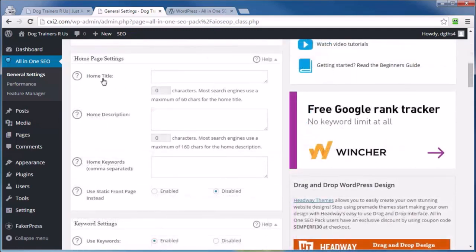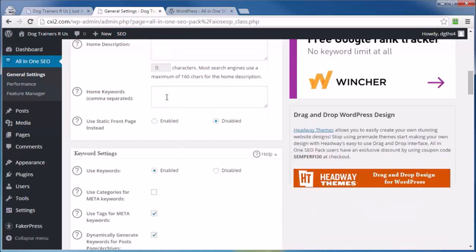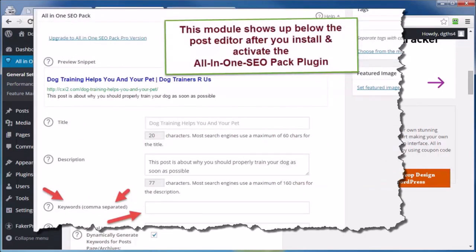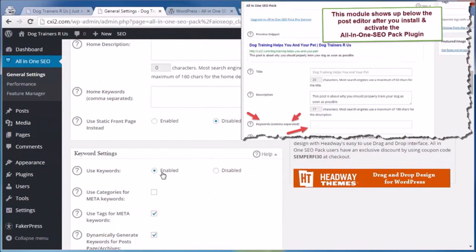But I do suggest that you go ahead and enter a title and a brief description for your homepage. And you have certain limitations here as far as the amount of characters you can use for the title or description. The keywords I really wouldn't worry so much about because they're not used as much nowadays as they were in days gone by. And having said that, the keyword settings that appear on each of your post editor pages, I myself just disable this because, again, they don't really mean that much anymore. But if you want to go through the trouble of adding keywords, by all means leave this enabled. Otherwise, you can disable this. And I'll show you here in a second where this shows up on the post pages.